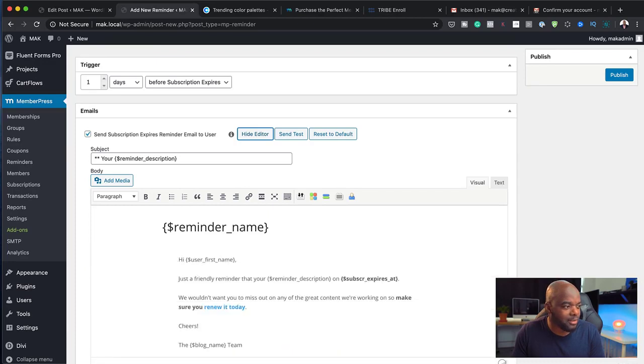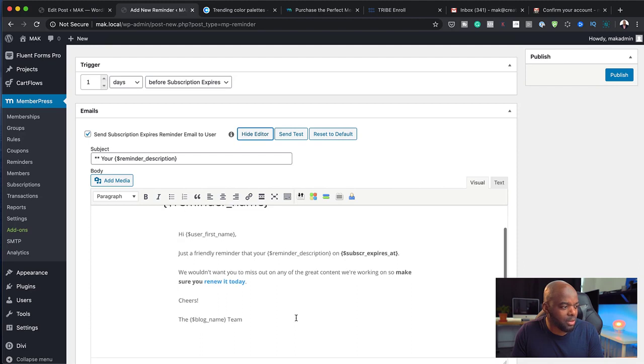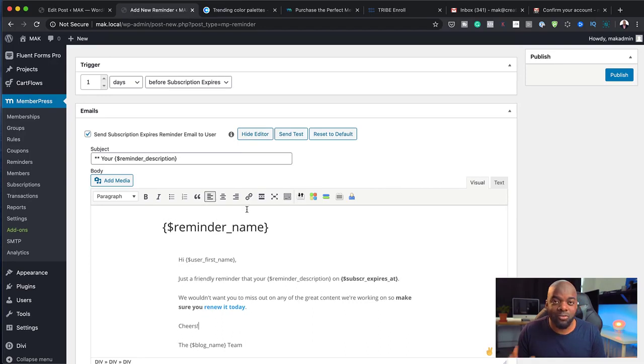So look at that. In here, you can say just a friendly reminder that, and then it gives you a subscription here, expires at, and then it goes on to say whatever you want. And you can also go in here and add or edit this email. So this is really, really cool. I really like this option. Okay, so that's the reminders.